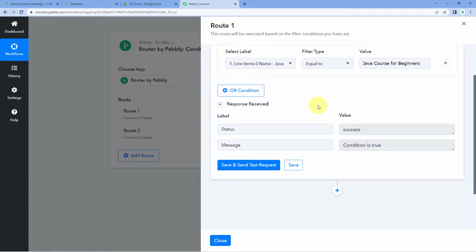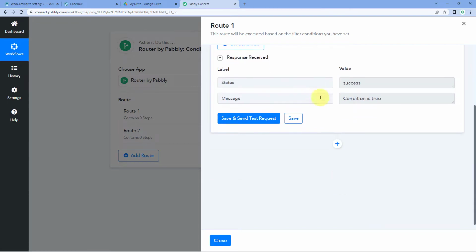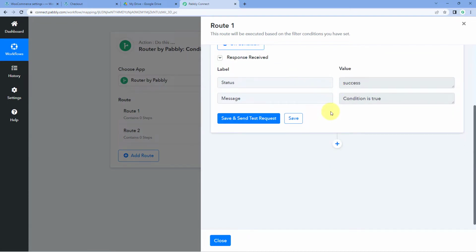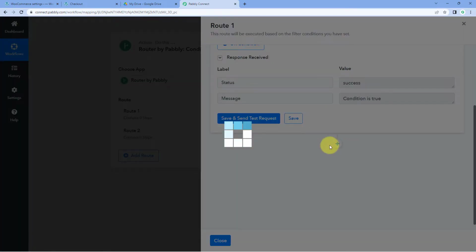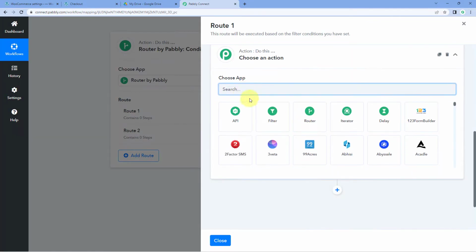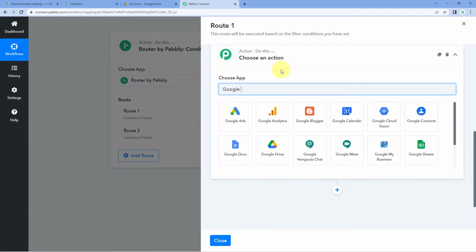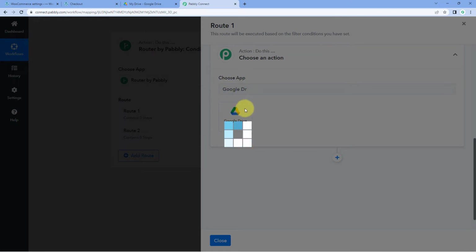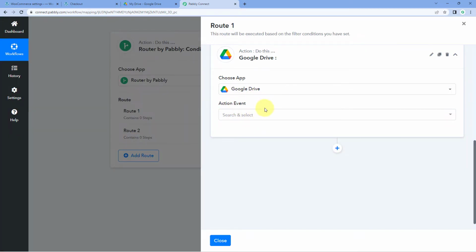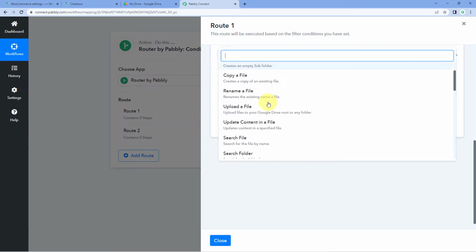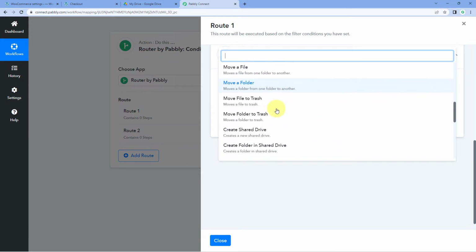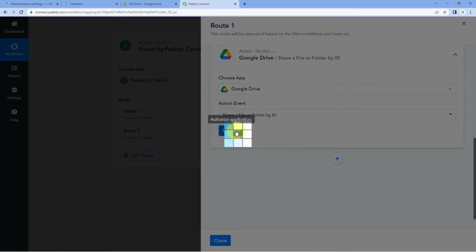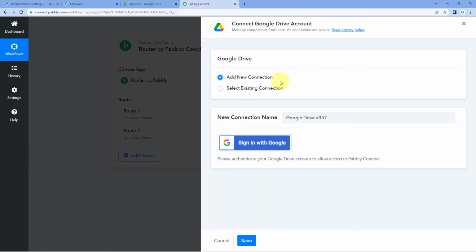And what is the next step we want to do in this route? We want to share the Java course folder from our Google Drive. So after this filter step, just click on this add action step button. And here in choose apps, search for Google Drive. Because we want to share our folder from Google Drive, just select Google Drive from here. And then in action event from the drop down, select the action event as share a file or folder by ID.